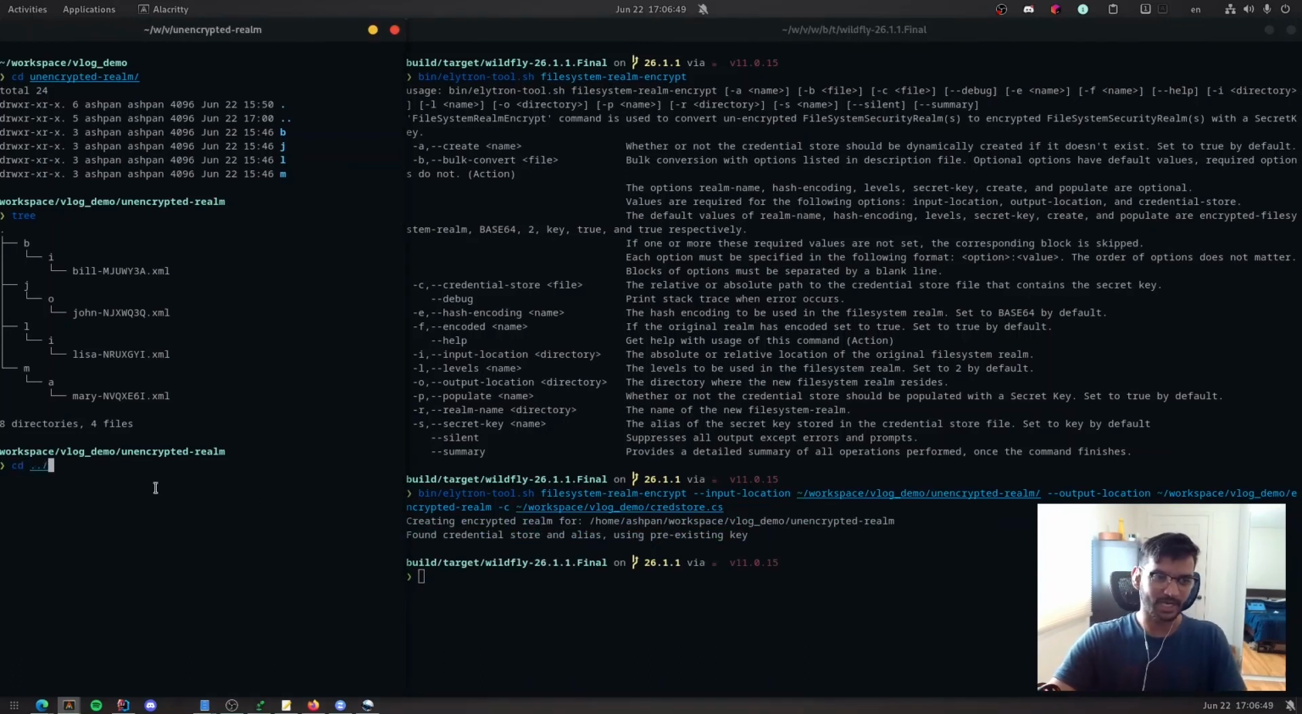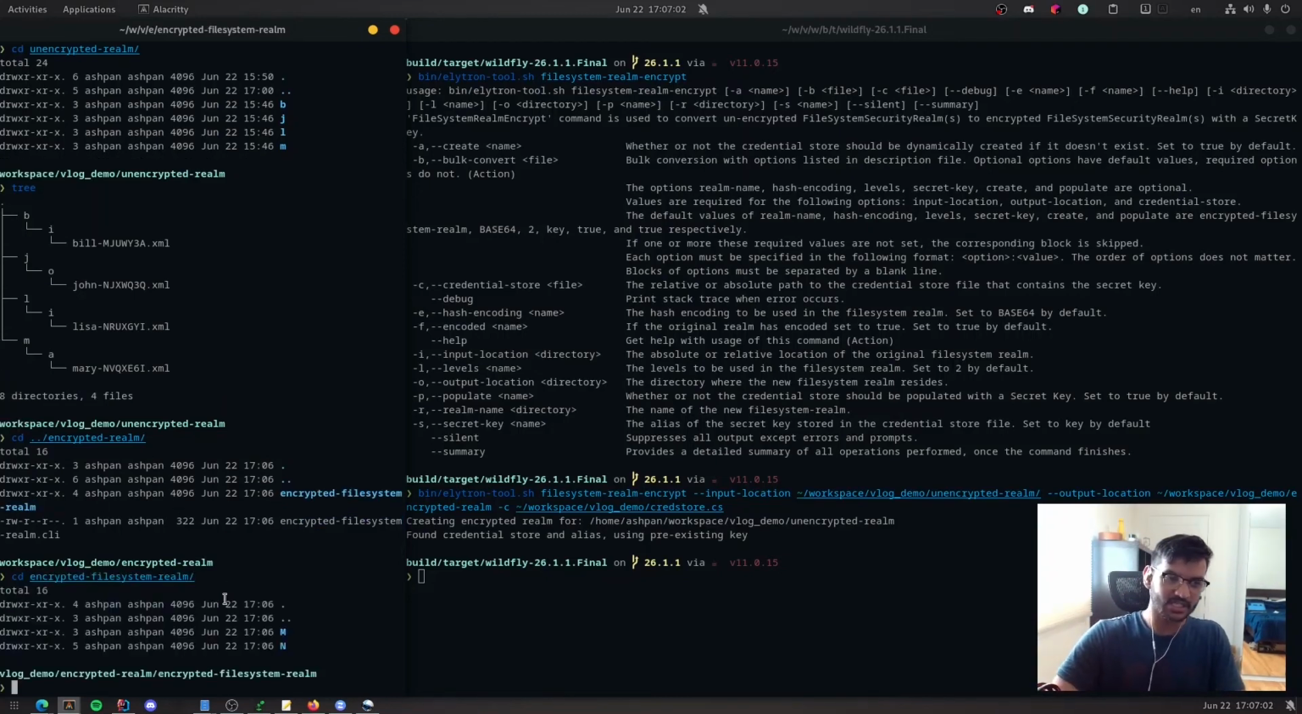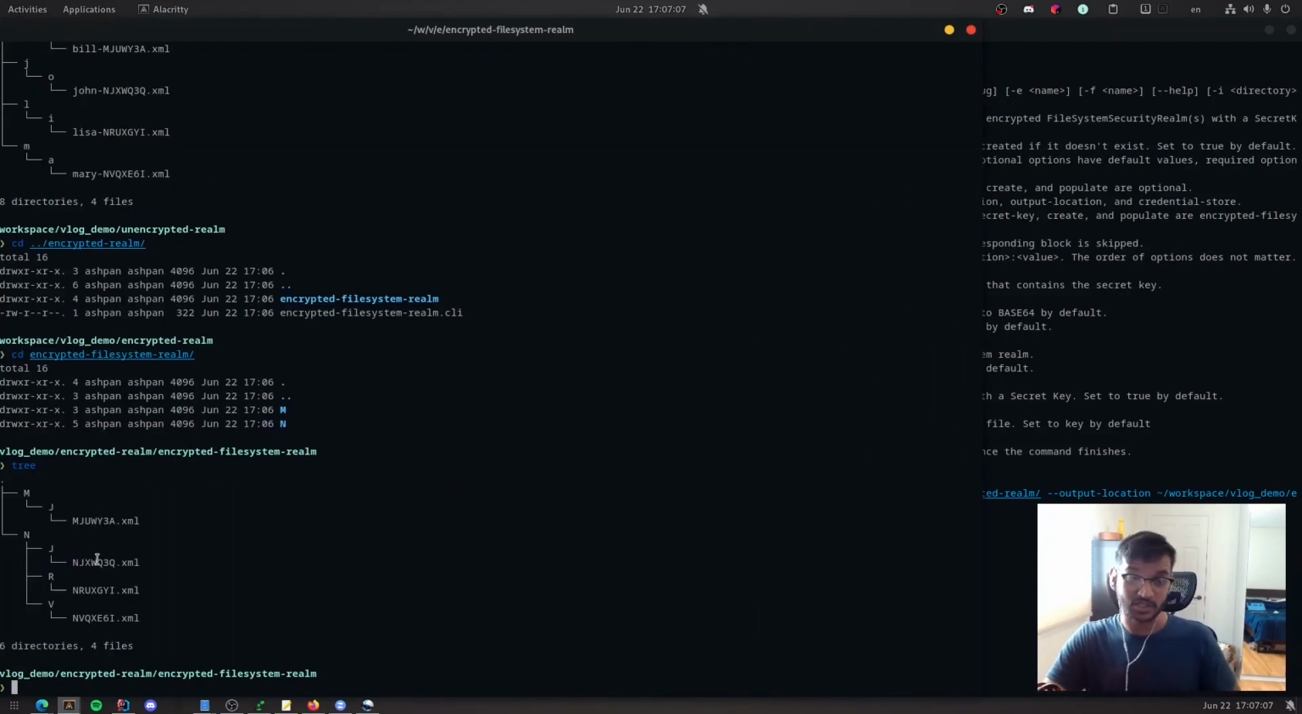So what we can do is go back a directory to encrypted-realm, and we can see there's a directory here which is the actual location of the encrypted file system realm. If we go there, we can see the files here, and you see there's still four files. They're just structured a little differently since the name is no longer a part of the file name. And let's take a look at this one, starting with J, for example.